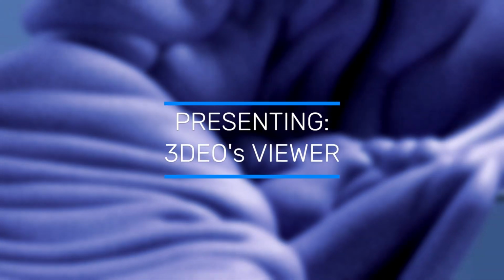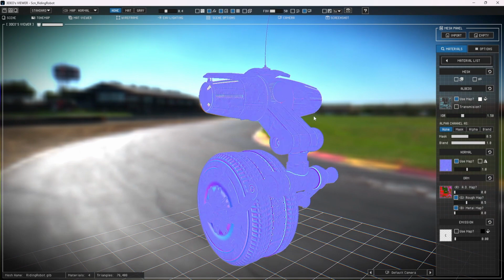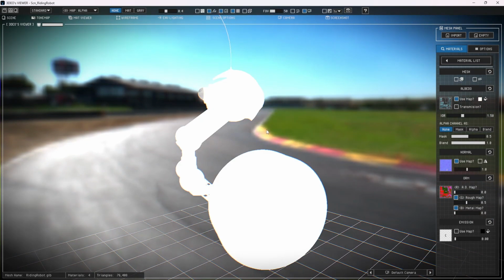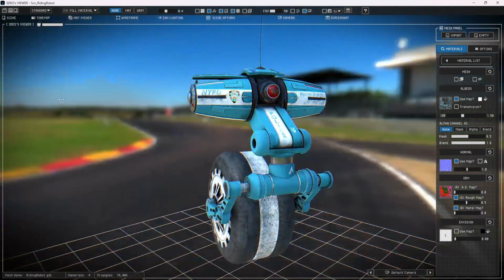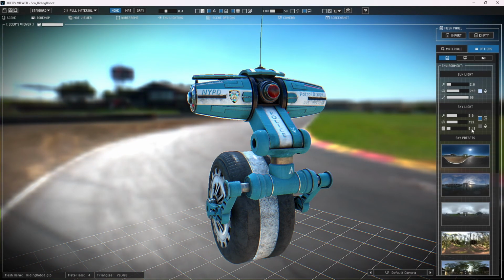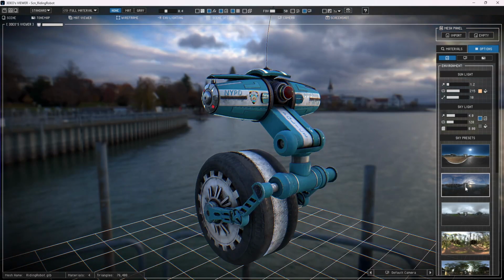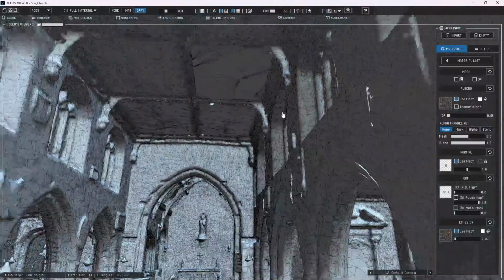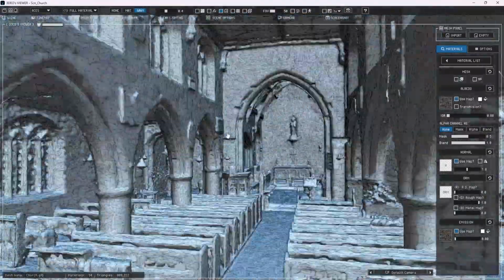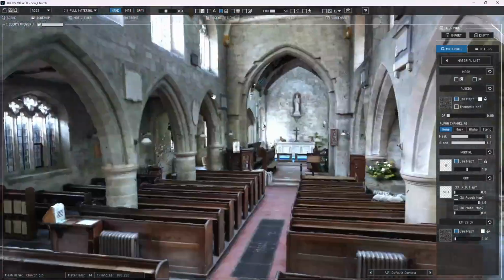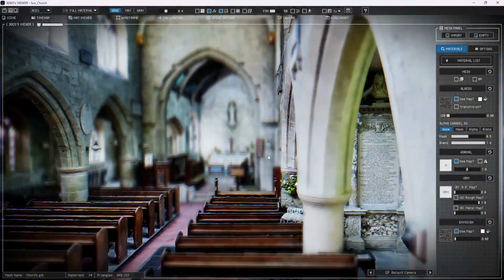Presenting 3Deo's Viewer. It is a completely free tool with a very small disk size and no installation required. The purpose is to allow users to visualize 3D models before they are incorporated into a video game production, and is even developed to support meshes with a high poly count like photogrammetry scenes.